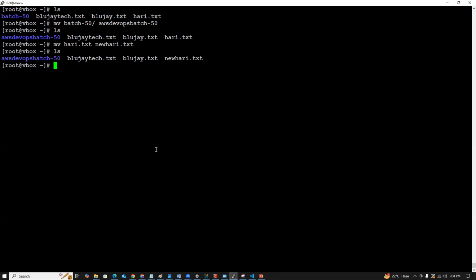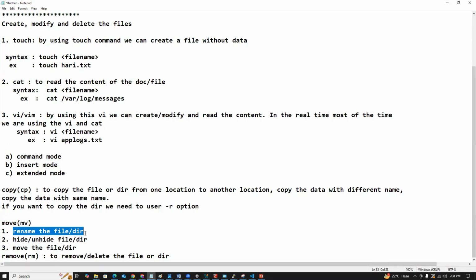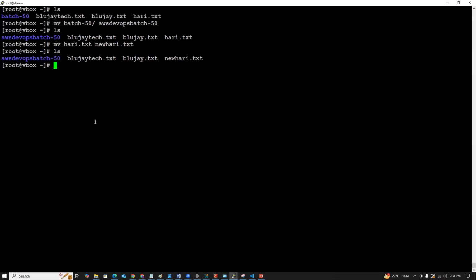So the move command will rename the file or directory, hide and unhide the file or directory, or move the file or directory. Okay, so rename is done for a file or directory. I want to move bluejtech.txt to /opt.